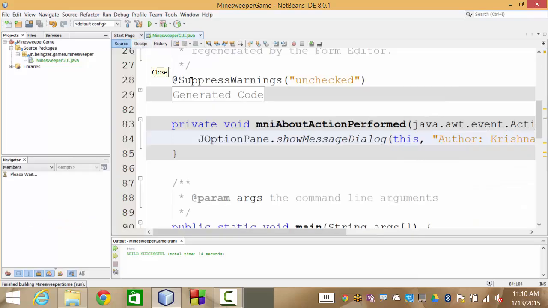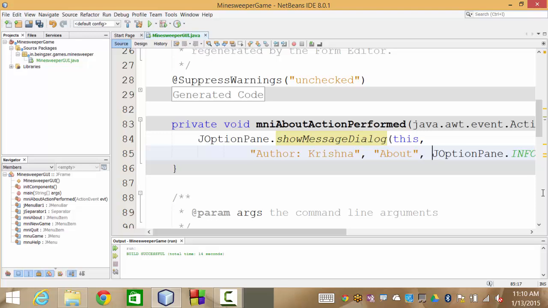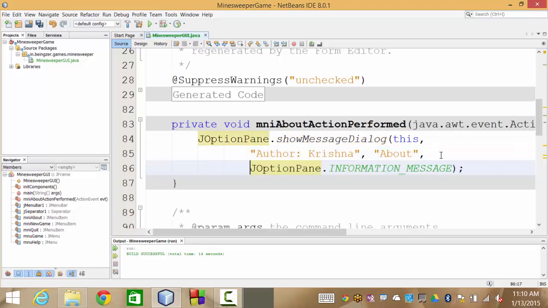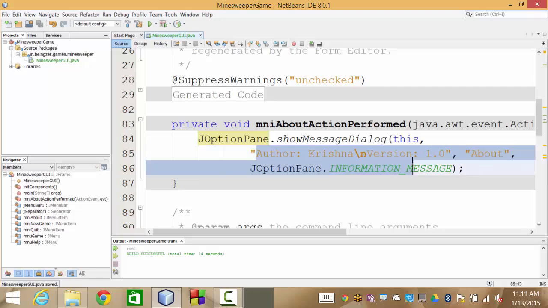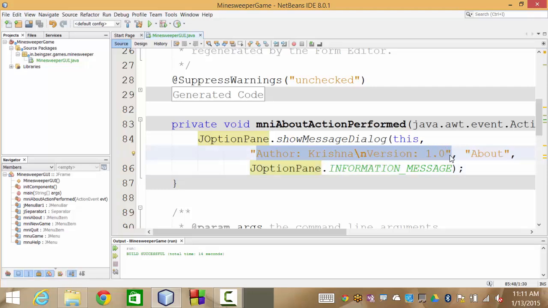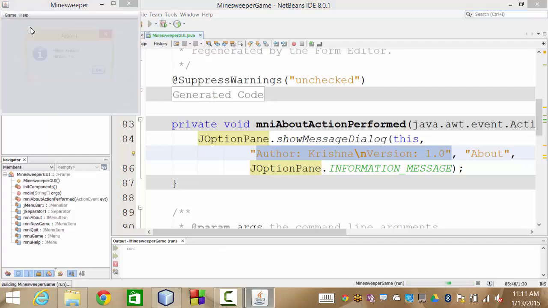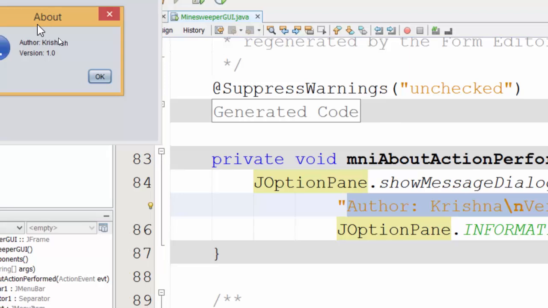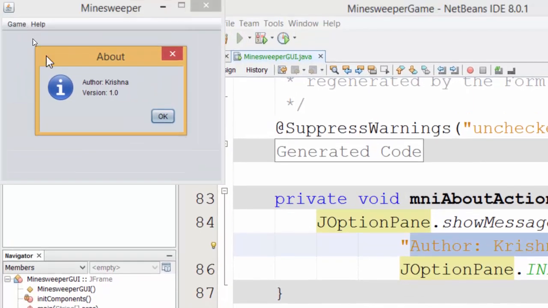Now we want to make one more addition to it. With author, we also want to print the version of our software. So I'm splitting that into multiple lines. After author Krishna, do a new line, \n, version 1.0. That means our message will be printed on 2 lines. First, then \n, second. So let's run it again. Help, About. Now we are seeing the About dialog coming with author and version information.